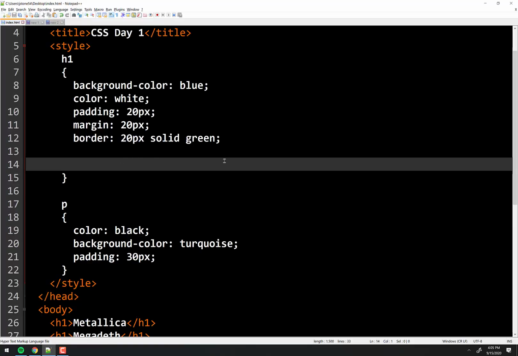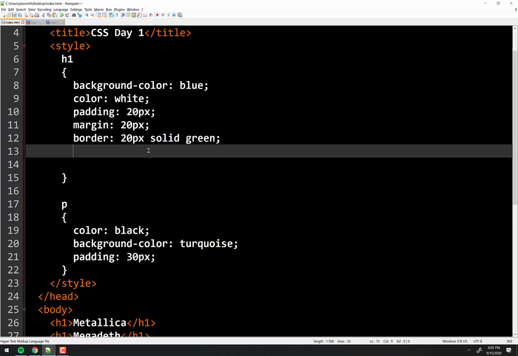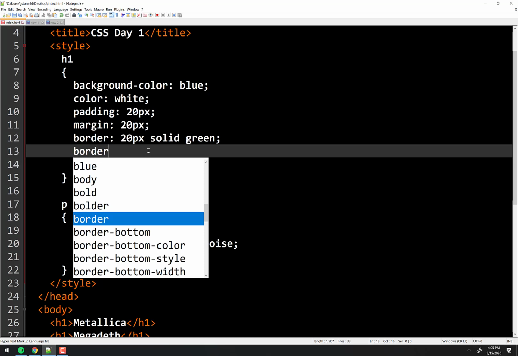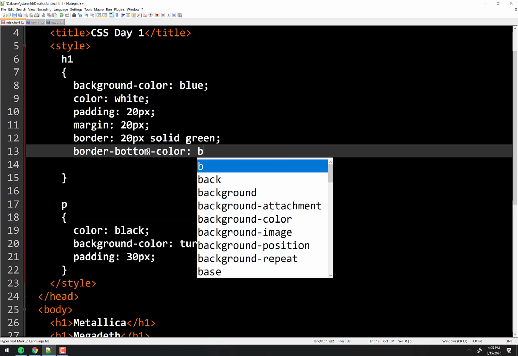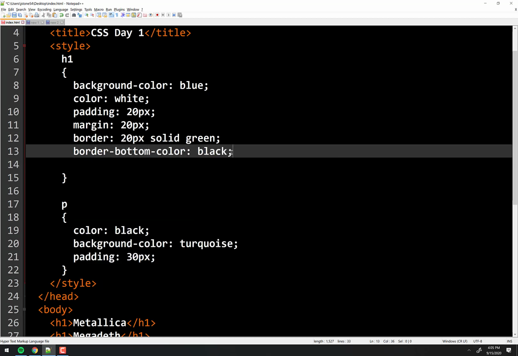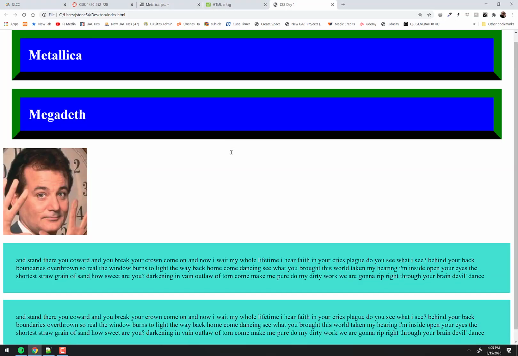Okay. But I decided that I want the bottom to be a little different. Border bottom color black. So now what I'm saying is, I want you to make the top, left, right, and bottom 20 pixels, solid, and green. But then, as soon as you make the bottom border green, switch it to black. That's what I'm saying there. Okay? So if we look at this, it happens so fast you never see it, obviously. But that's what happened. It was green for a nanosecond.